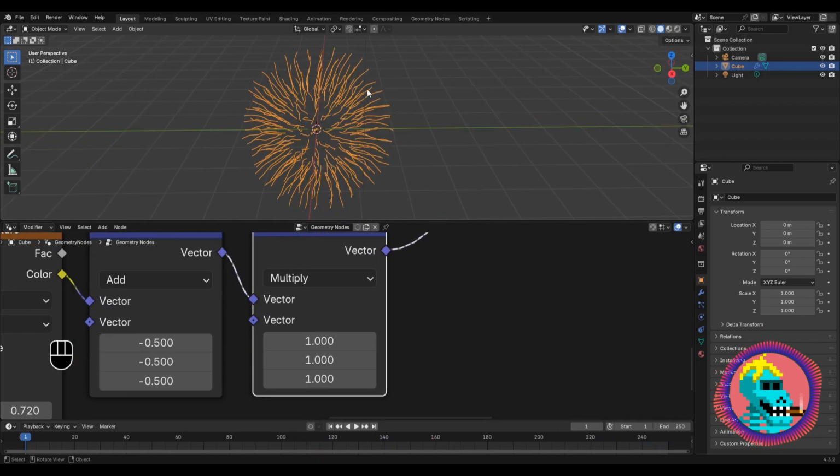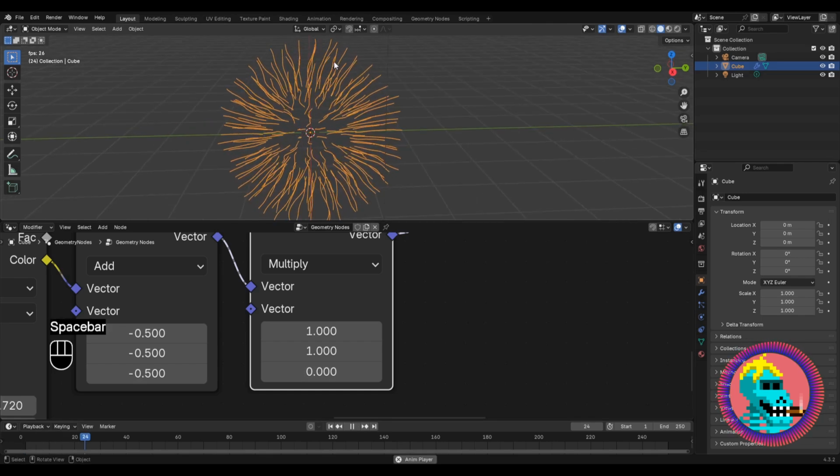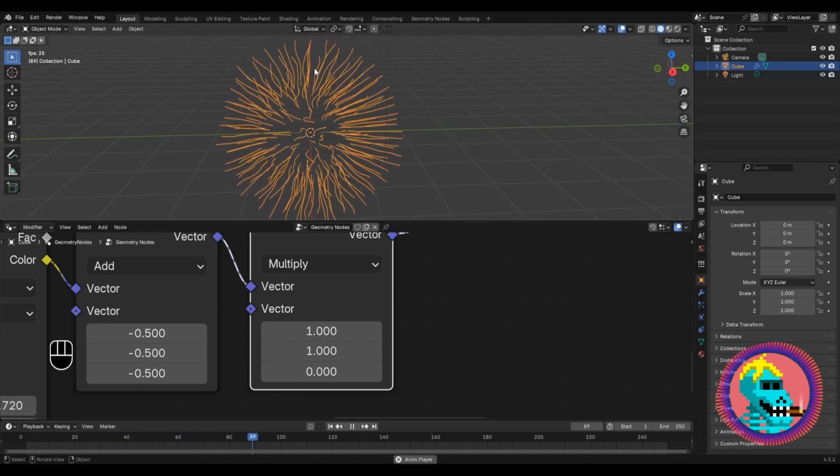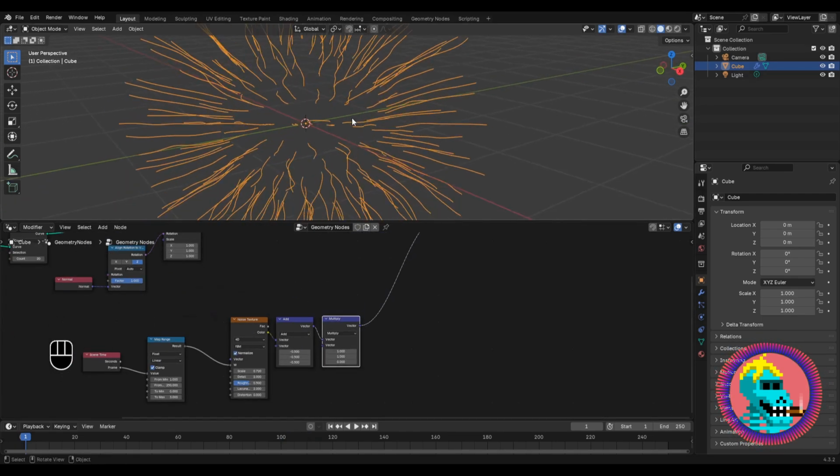But we need the line to move from left to right without changing its length. For this, we multiply the vector along the z-axis by 0. And thus, the height will not change, and there will be a smooth movement from side to side.